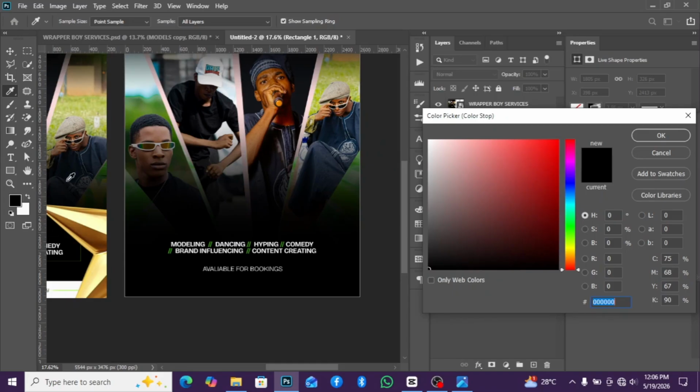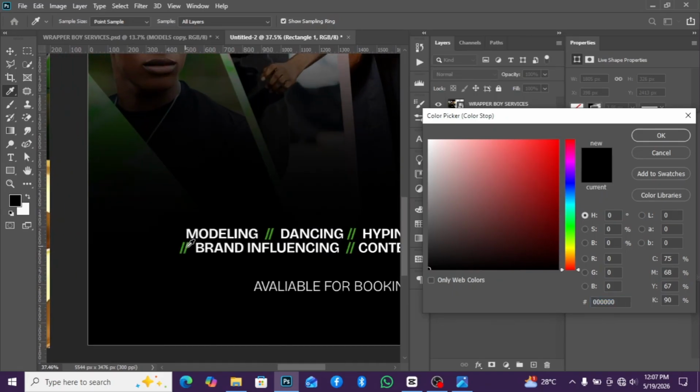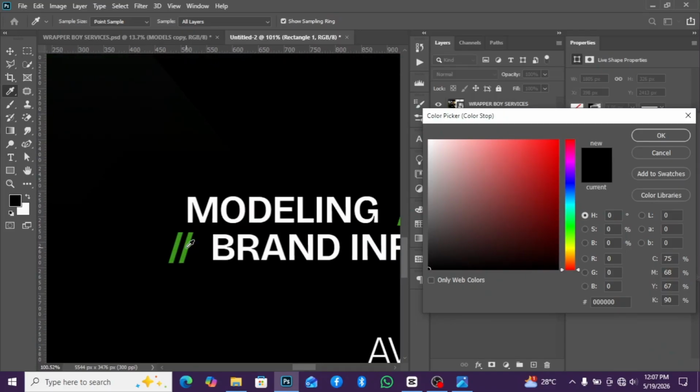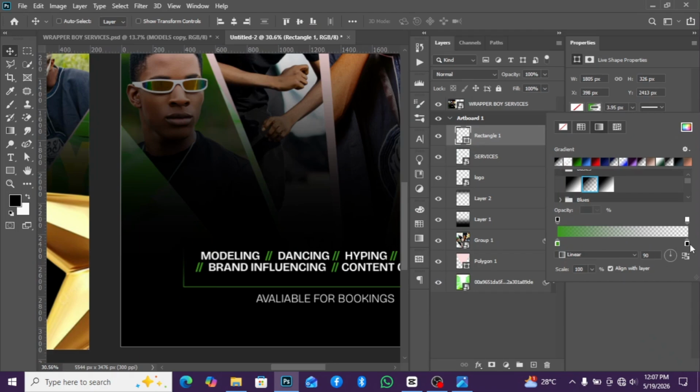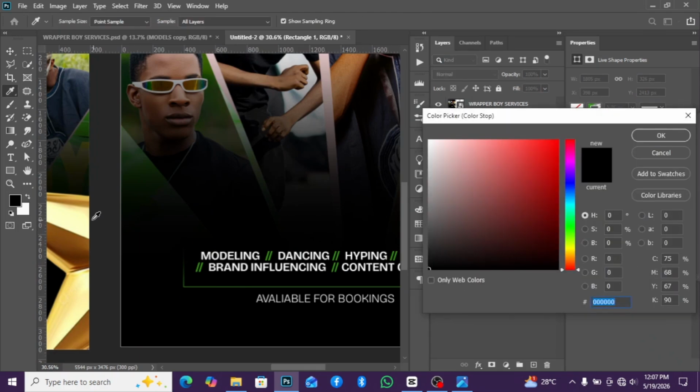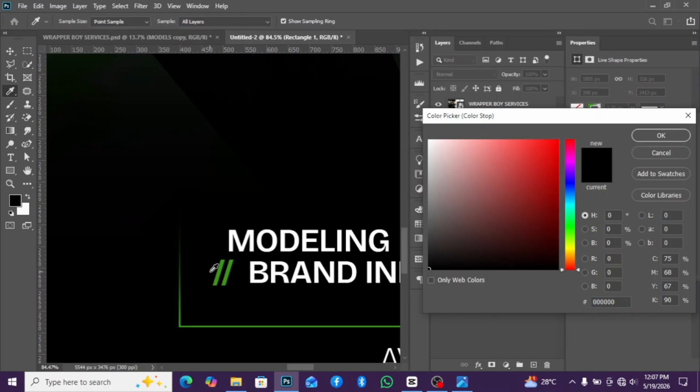If you want to pick a color and it's too small, click on your zoom from this part. Then you go to zoom. Click this color. Okay. Zoom out and double click again. You will not be able to zoom. Click on the zoom again and click this color again. Click on OK.